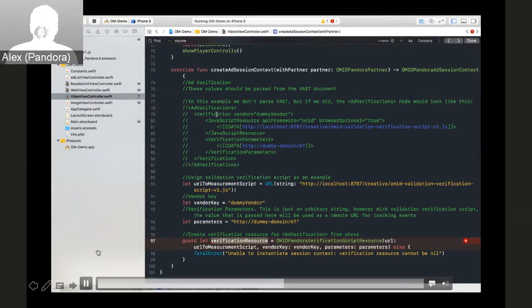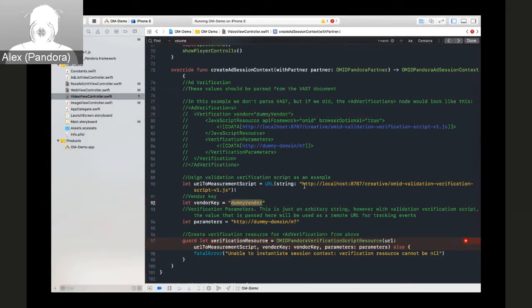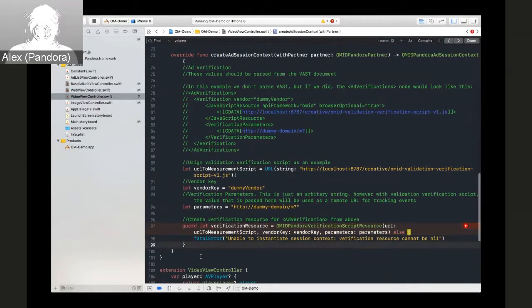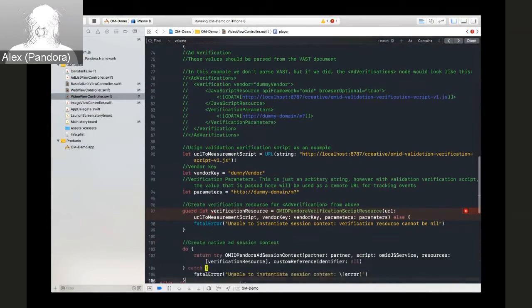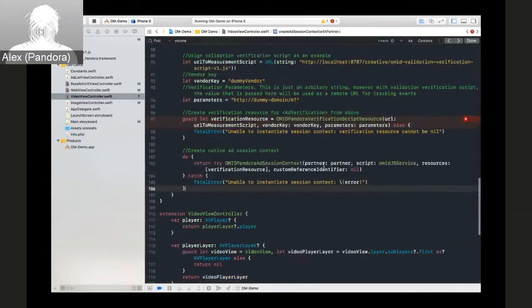You can see that we have the vendor key, which is dummy vendor in our case, then the JavaScript resource URL, which is the OMID validation verification script, our test script that takes a URL in verification parameters. Verification parameters is just an arbitrary string. It's just the setup of this particular script that it takes a URL as a parameter.